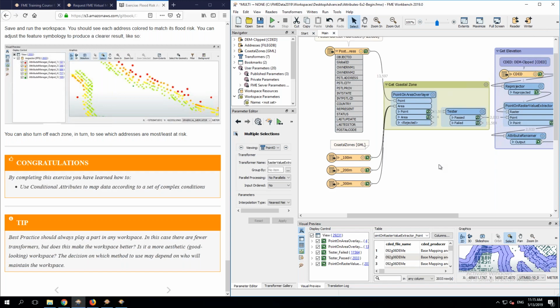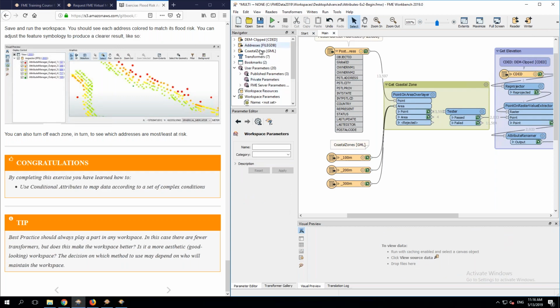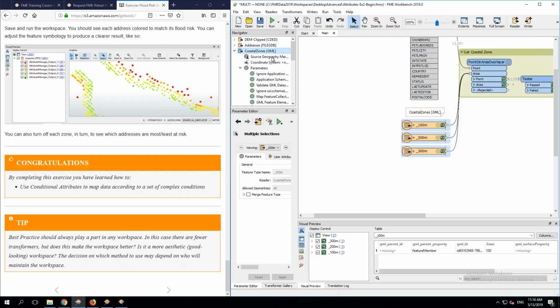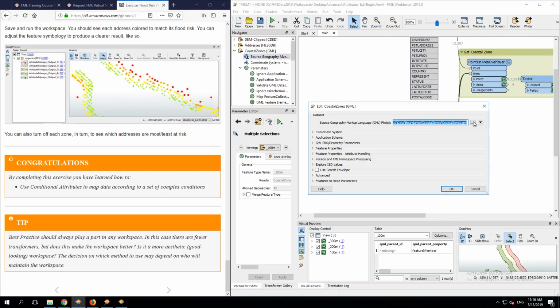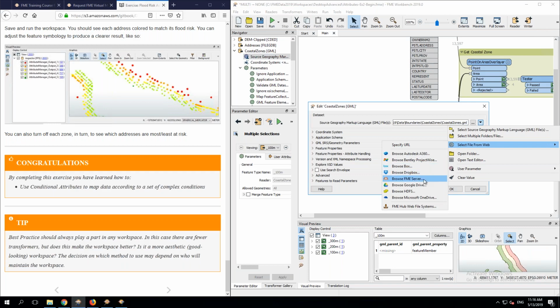Somebody was asking, can I use a web service to read my source data, like gauge values and things like that? Yeah, absolutely. You can read data from a web service. It depends what sort of web service it is. But for example, if my coastal zones data was stored on a web service like Dropbox or FME Server or Google Drive or OneDrive or whatever, I could just read the file from there directly using the reader.